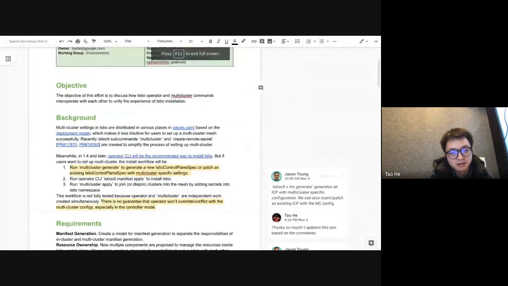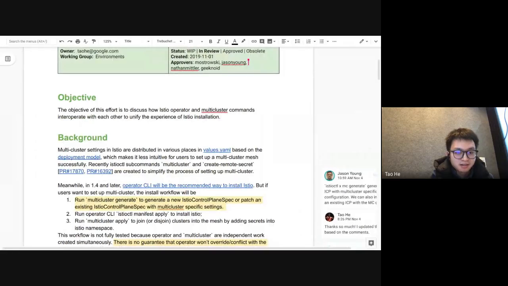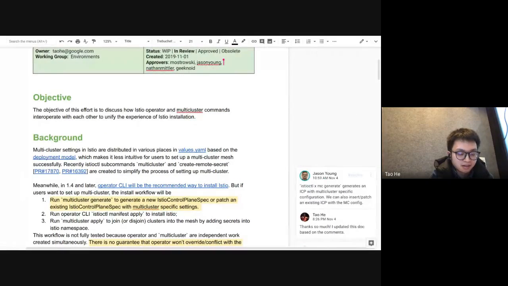This talk is a call for comments about how the multi-cluster CLI works with the operator. What I noticed in the previous multi-cluster doc is that we don't have a clear agreement about how the multi-cluster CLI command works with the operator. Both the multi-cluster CLI and the operator are independent work and were created simultaneously. So what I propose here is that we should have some agreement between the multi-cluster CLI and the operator, and we should have a talk about the recommended deployment model for users to deploy multi-cluster into different clusters, also with the operator inside.